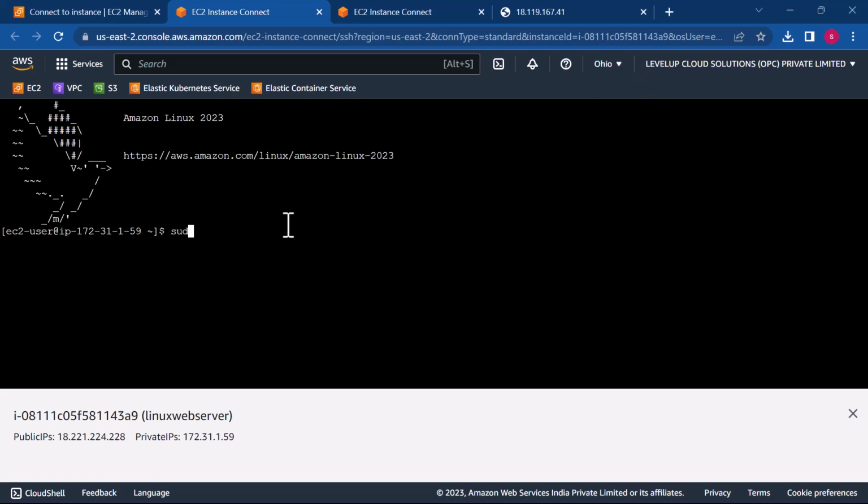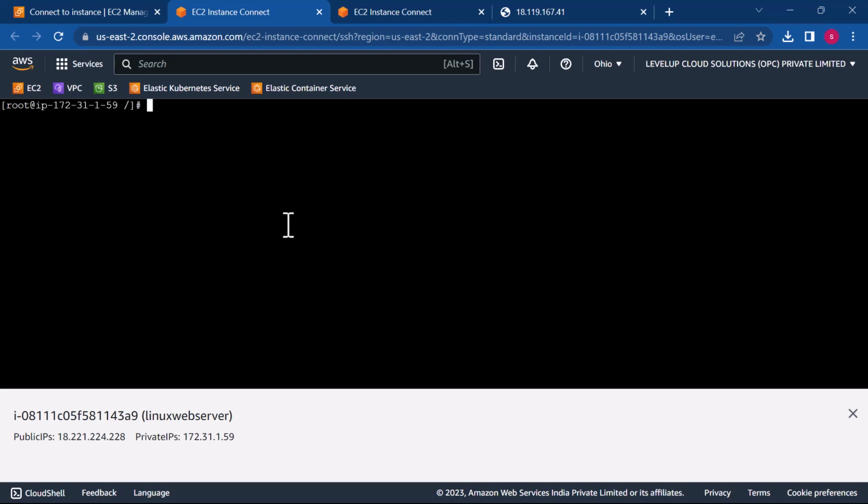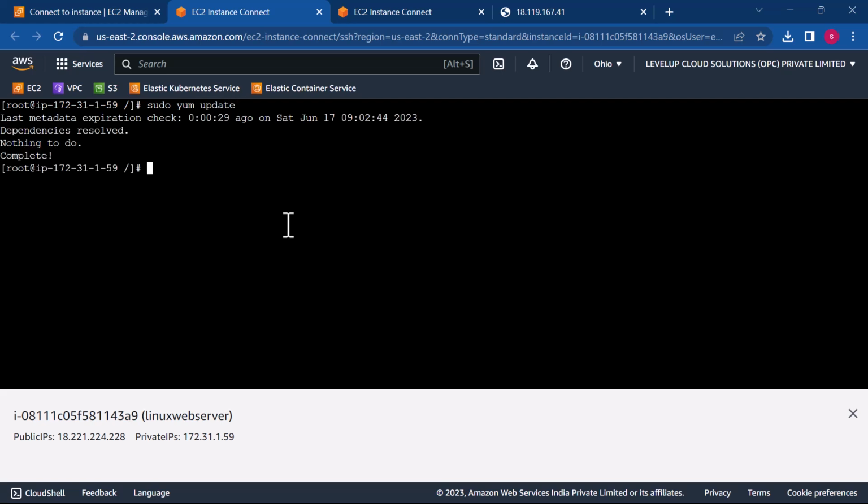Now let me go as a sudo user. Sudo user means root user. Let me go to root folder. Okay, let me update the Amazon Linux OS updates. That we can do: sudo yum is the utility, update. Okay, it is saying nothing to update, everything is updated.